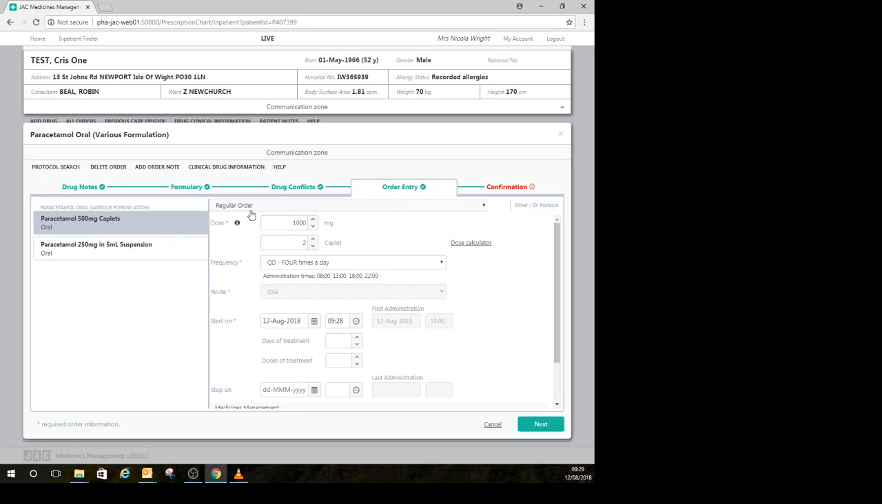At the moment, I've got regular order selected. I could change that to a PRN or stat if I wanted to. And it's quite easy to then change the dose. You can change the milligram dose, or you can change the number of dose units. Frequency as before, but you'll see that the administration times are quite prominently displayed now, quite near to the frequency box, to make it clearer to prescribers that if they've selected a 4 times a day frequency, those are the times it will be due to be administered.